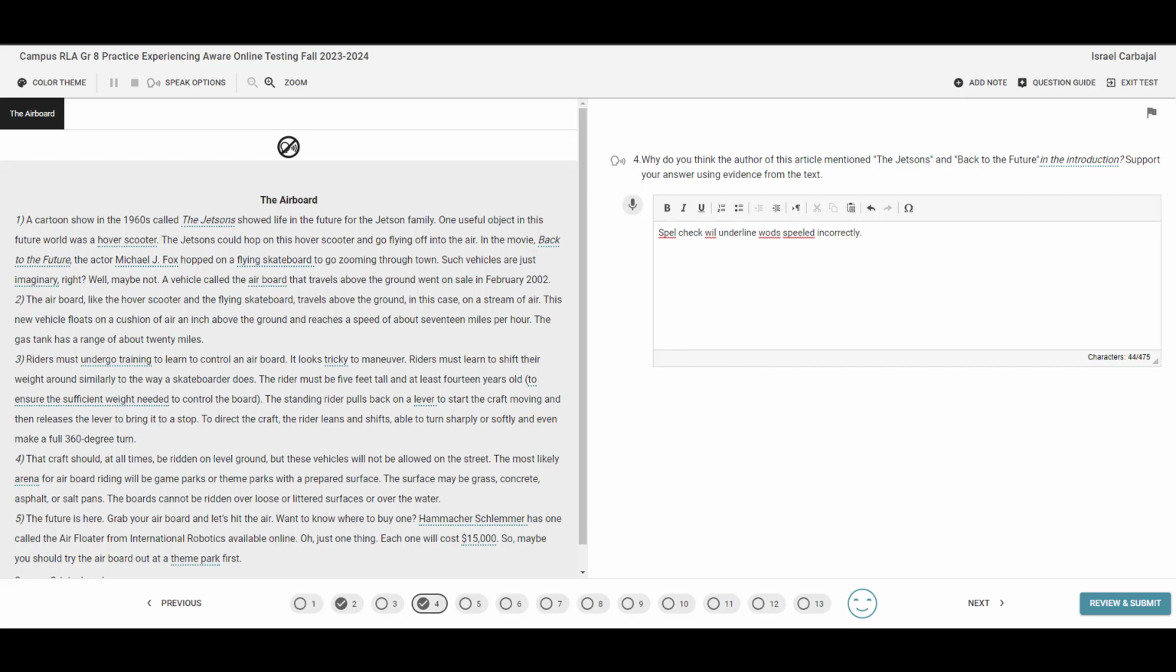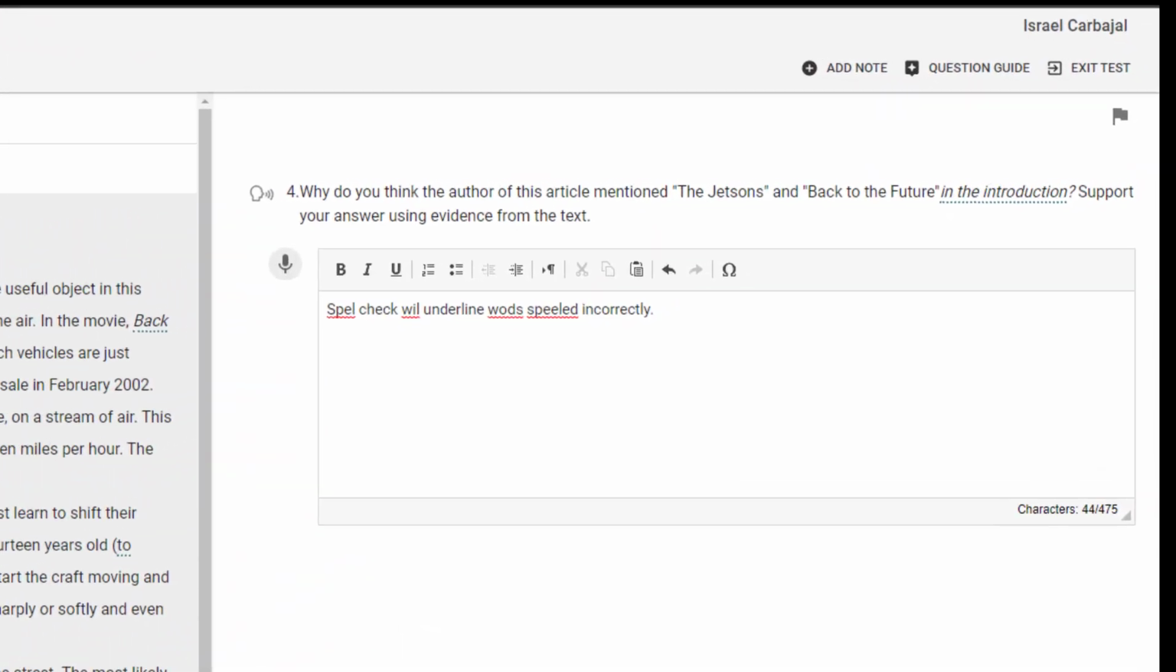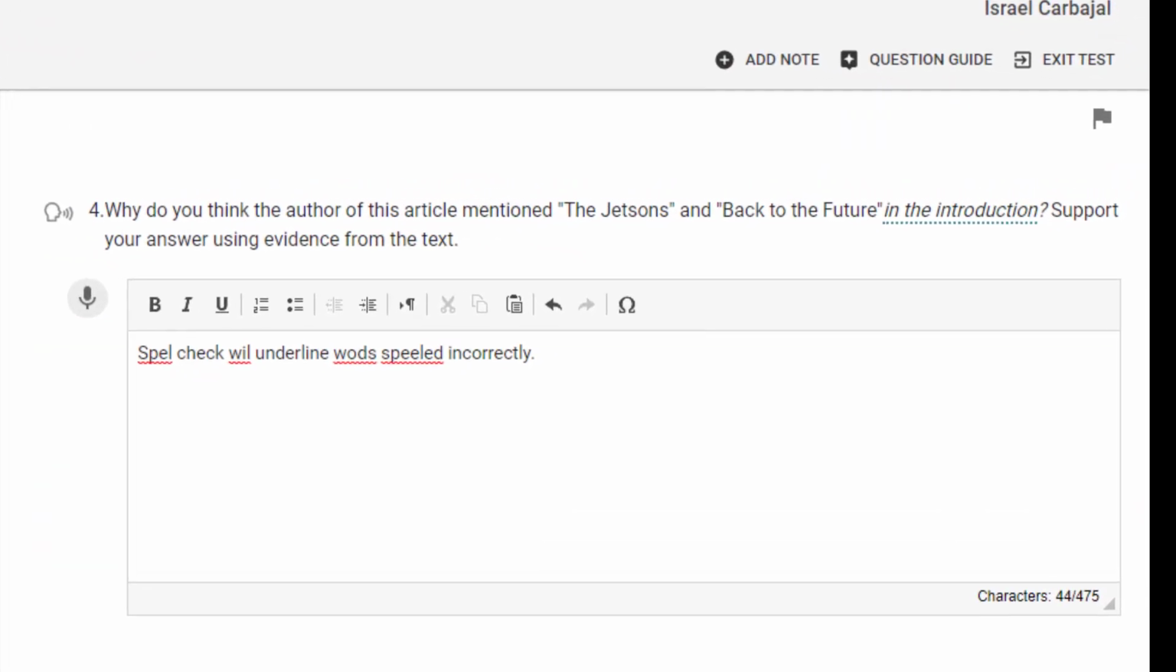If I'm a student who has spell check available for Aware online testing, I'll notice that when I'm working on a short constructed response or a text entry, a place where I need to type my own thinking down, once I type my words, any incorrect word is underlined in that red squiggly line. That's telling me that that word is spelled incorrectly.